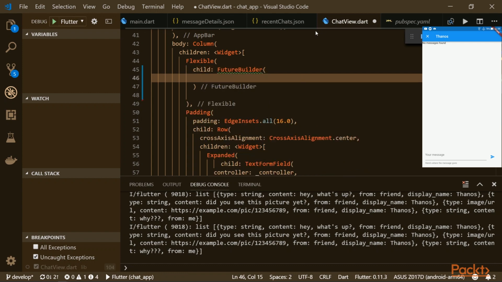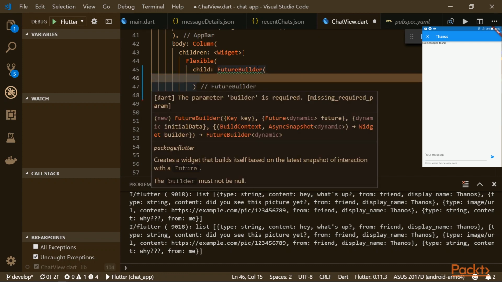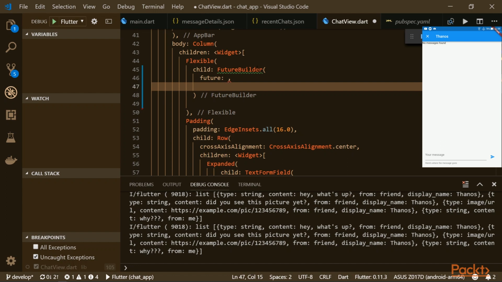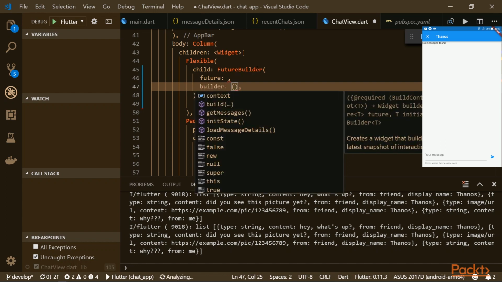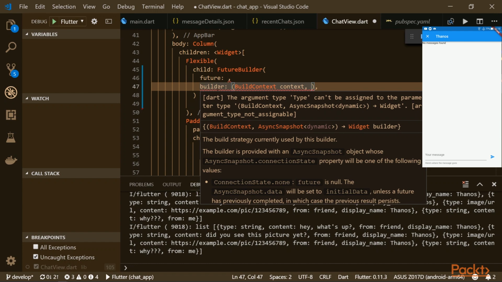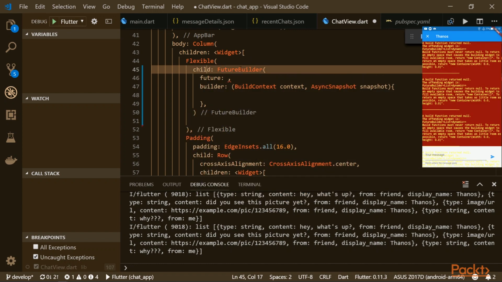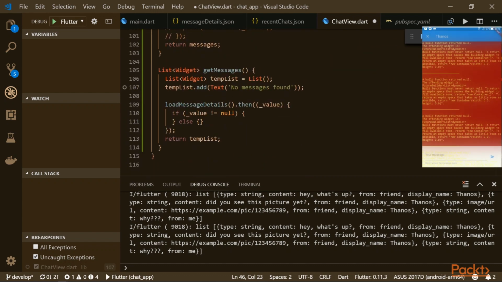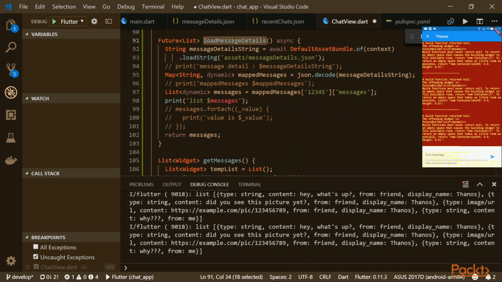Okay, so a future builder, of course, needs a future. This is the value that you're waiting for. And then you also have the builder. Okay, so the builder needs a build context. Let's name it context. And let's see what the other one is, async snapshot. Okay, so we don't have the future here yet. So let's use this future here.